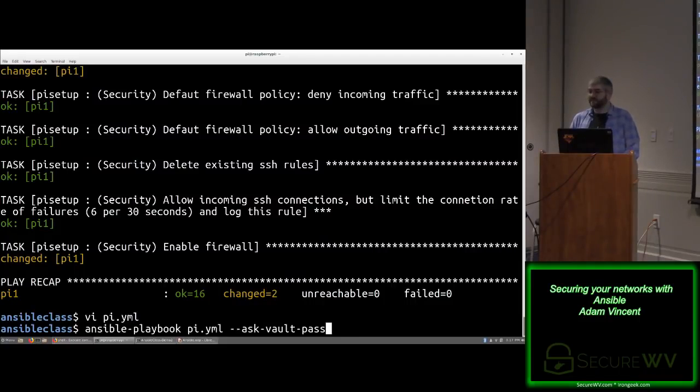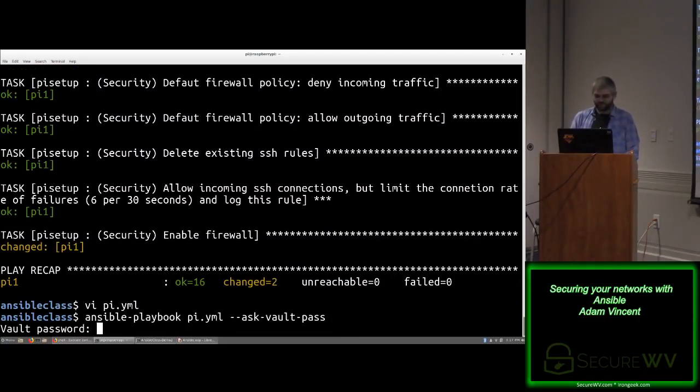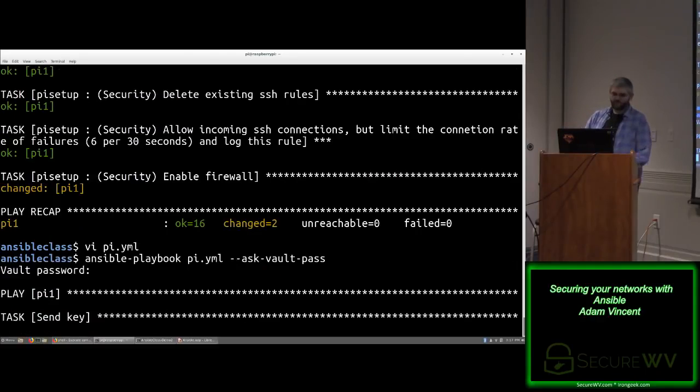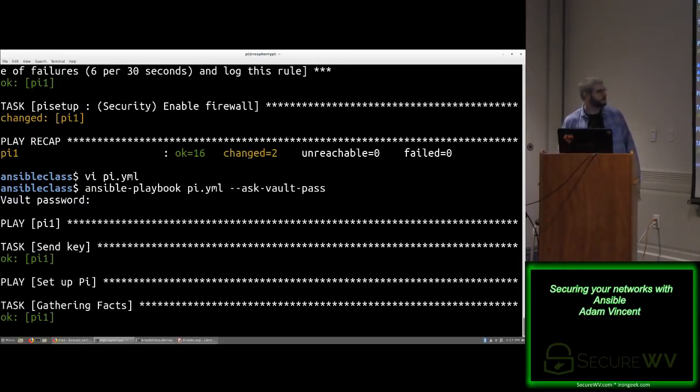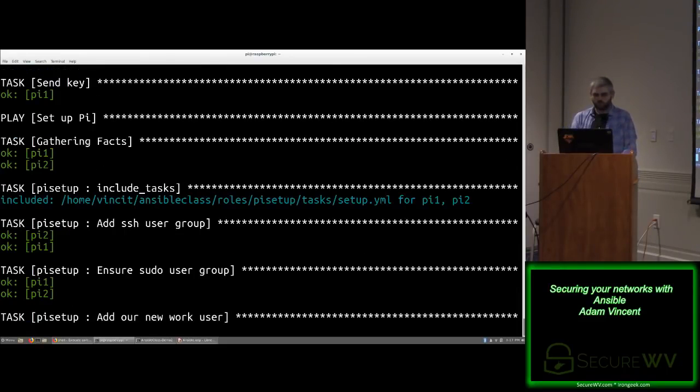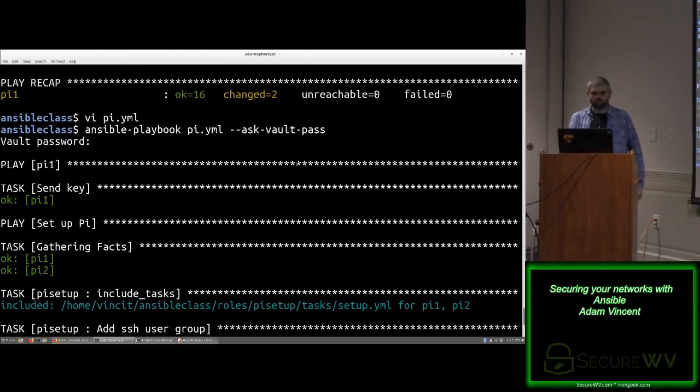So go to our Pi YAML. And instead of just putting this on Pi 1, let's tell it to host all the Pis. Which may or may not work because, again, we have networking issues. Pi 1.